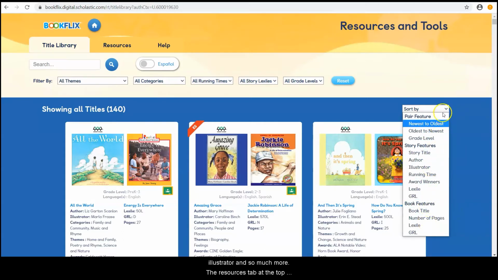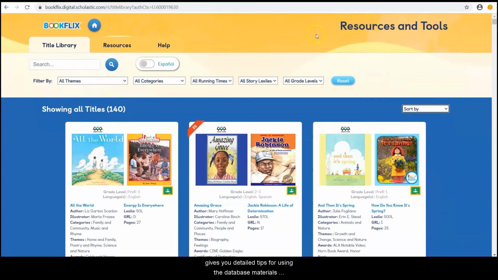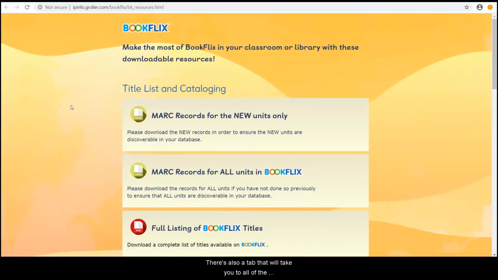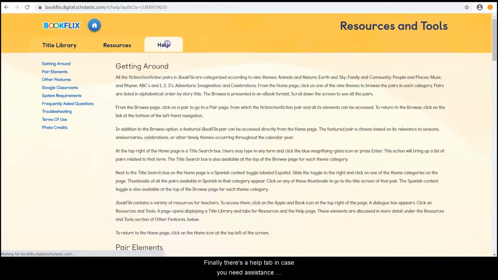The Resources tab at the top gives you detailed tips for using the database materials, as well as suggestions for library use, classroom use, and parent use. There's also a tab that will take you to all of the downloadable resources the site has to offer. Finally, there's a Help tab in case you need assistance with any of the features of the Bookflix site. Let's head back to the home screen now.